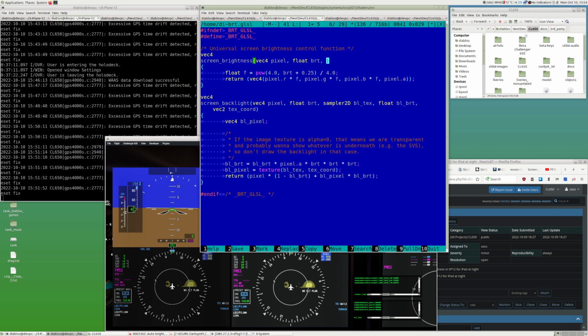So screen brightness float, and we'll go cockpit light level. No, we'll go cockpit light level, I suppose.